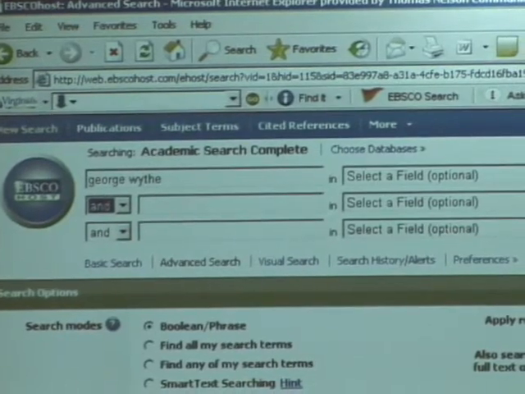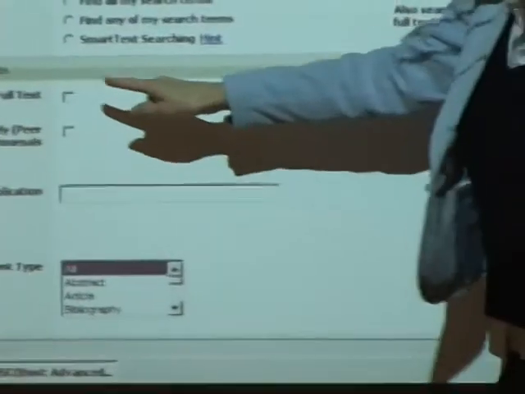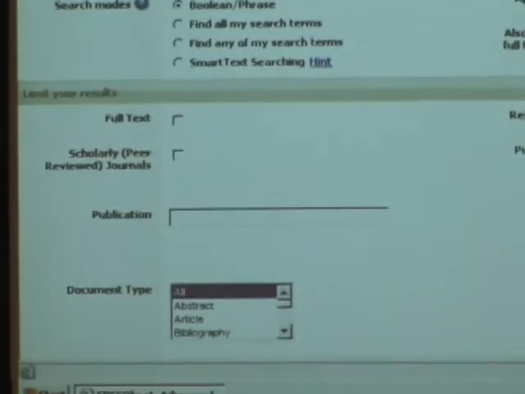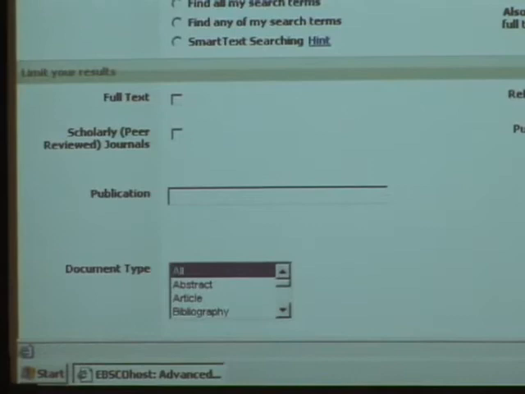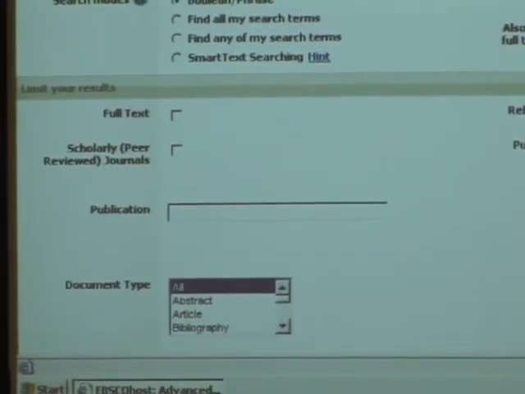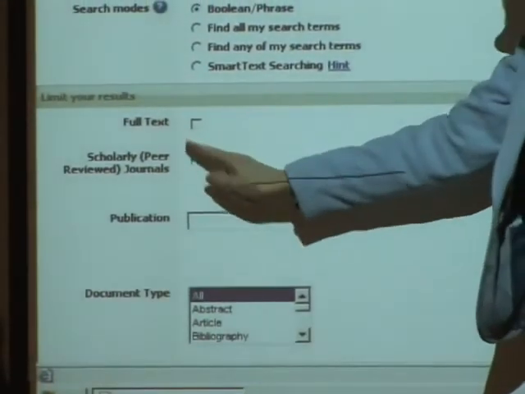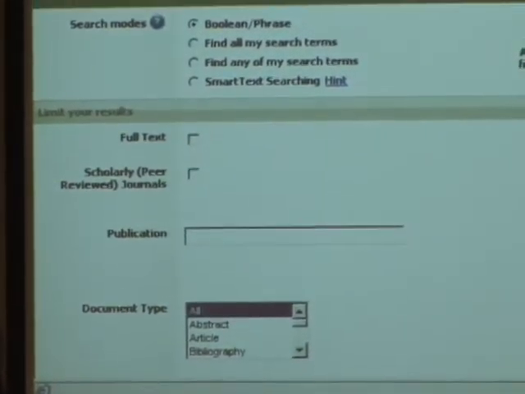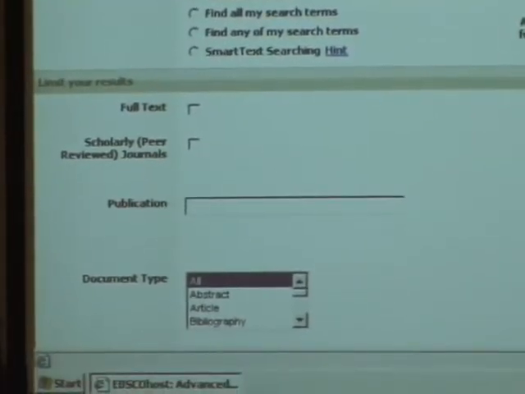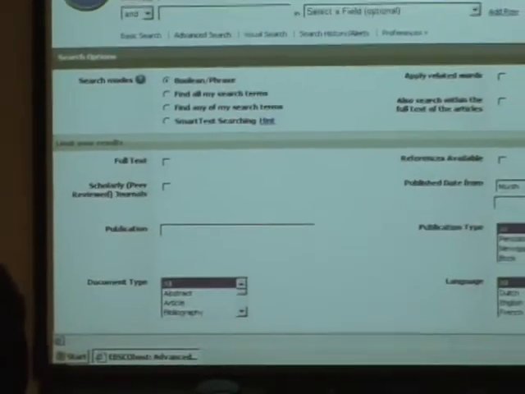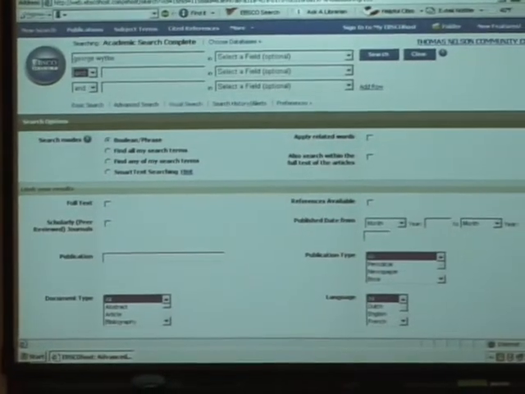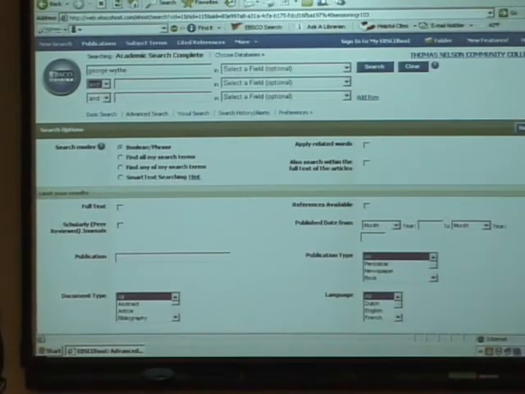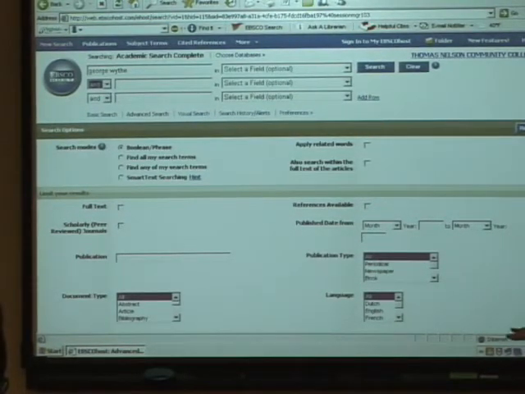Also notice down here, it says limit. You can limit these to scholarly or peer-reviewed journals. So if you only want to see the articles that are in scholarly journals that we talked about earlier, you can check this box. Also, you can limit it to full text, meaning if there's some information about an article about George Wythe, but the whole article isn't here, don't even tell me about it. It doesn't mean that it will make all the articles full text. What it means is it just won't show you the ones that aren't full text.